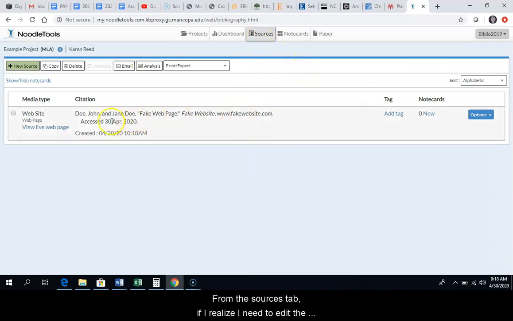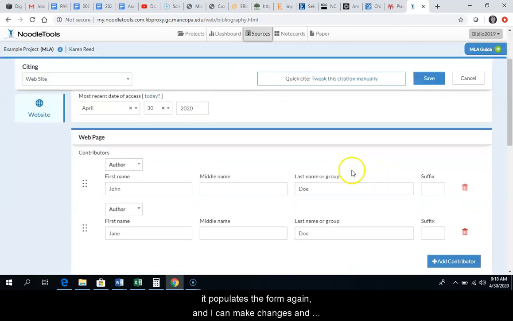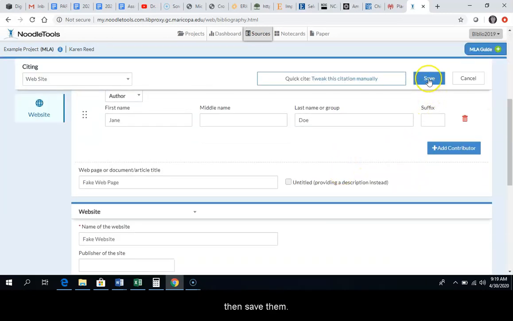From the Sources tab, if I realize I need to edit the entry I made, I go to Options on the right. If I hit edit, it populates the form again and I can make changes and then save them.